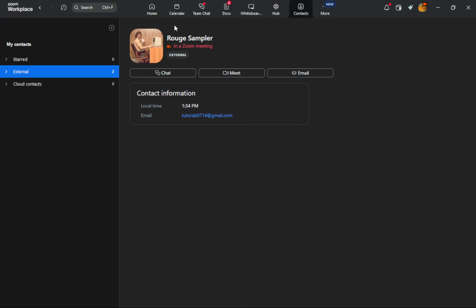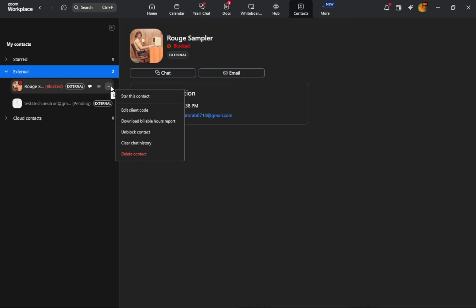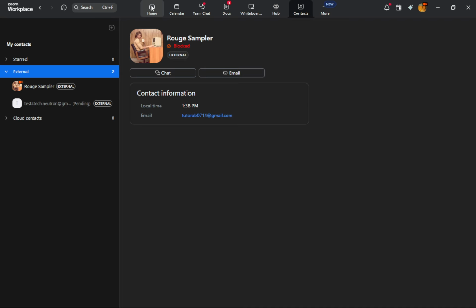Now, locate the person you want to unblock. Hover your mouse over their name to reveal the ellipsis, the three dots on the right. Click those three dots. If that contact is currently blocked, you'll see an option labeled Unblock Contact in this menu, instead of Block Contact. Click Unblock Contact, and when the confirmation prompt appears, go ahead and confirm. That's it. The block is lifted, and they can reach you again based on your chat and contact settings.